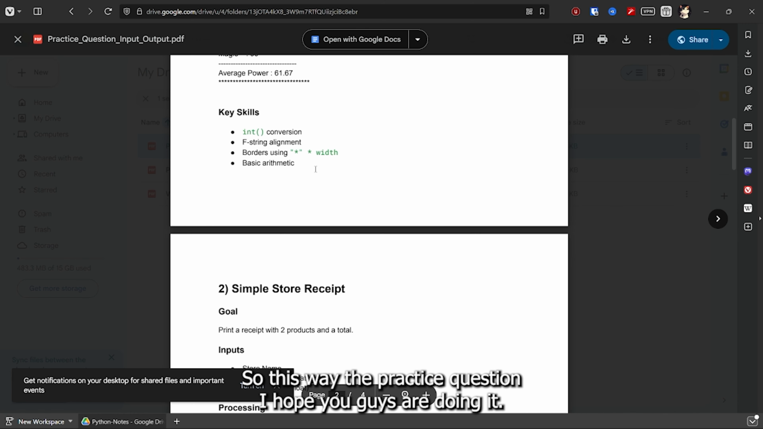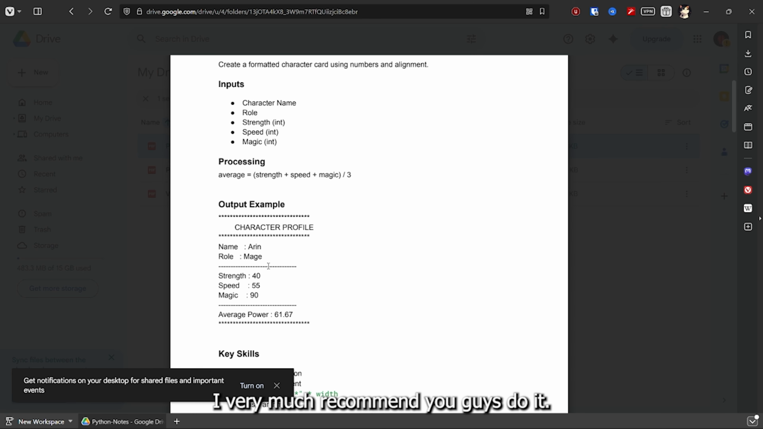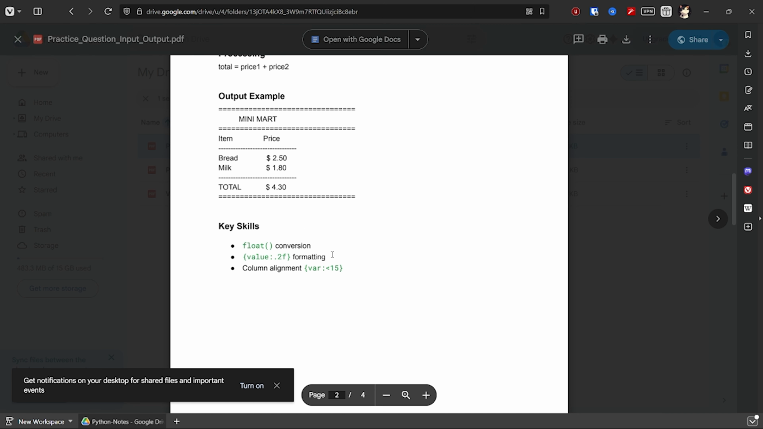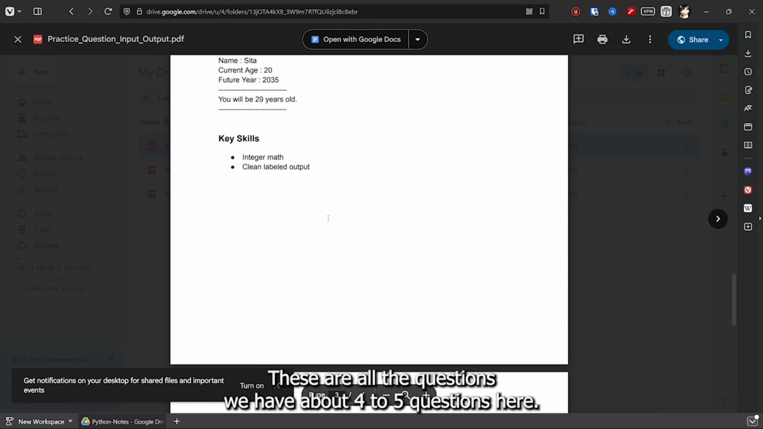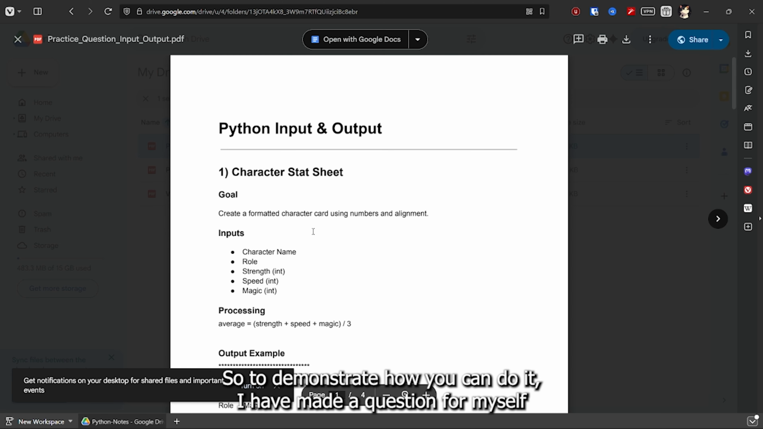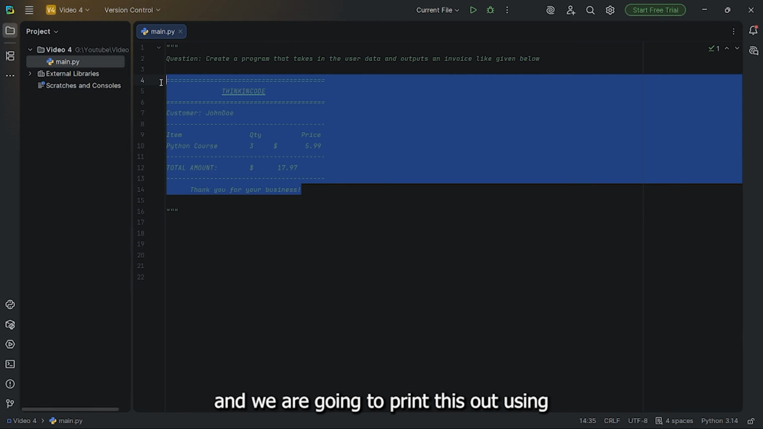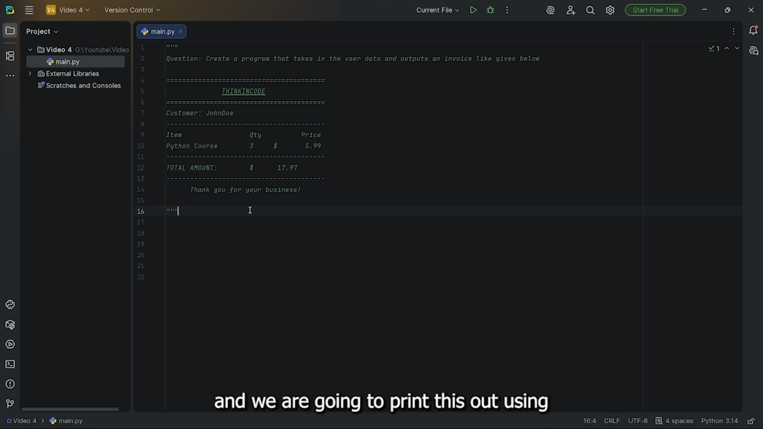So this was the practice question. I hope you guys are doing it. I very much recommend you do it. So we need outputs like this and this. These are all the questions. We have about 4 to 5 questions here. Yeah, 4 questions. So to demonstrate how you can do it, I have made a question for myself and we are going to print this out using just input and output. So let's start.